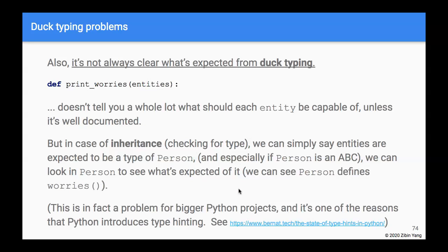So it's not only a problem for human programmers, but it's also a problem for programming tools such as static type analyzers. So it's in fact such a big problem for large Python projects, Python projects that have hundreds, thousands of classes, functions in files. That is one of the reasons that the recent version of Python actually introduced this thing called type hinting, which allows us to decorate a variable or a parameter or any name in Python with a type.